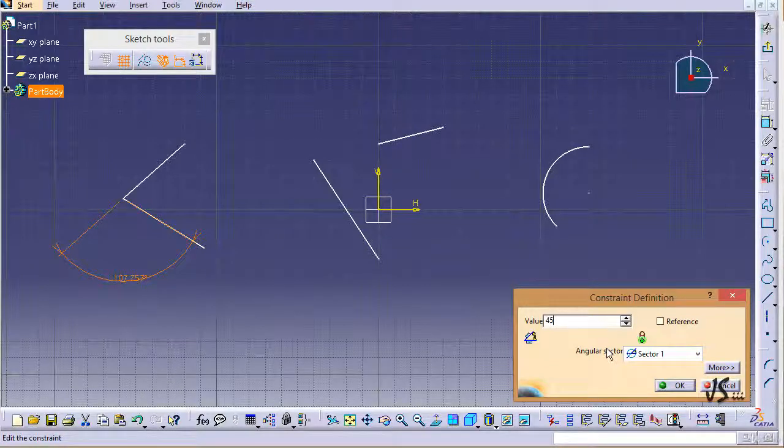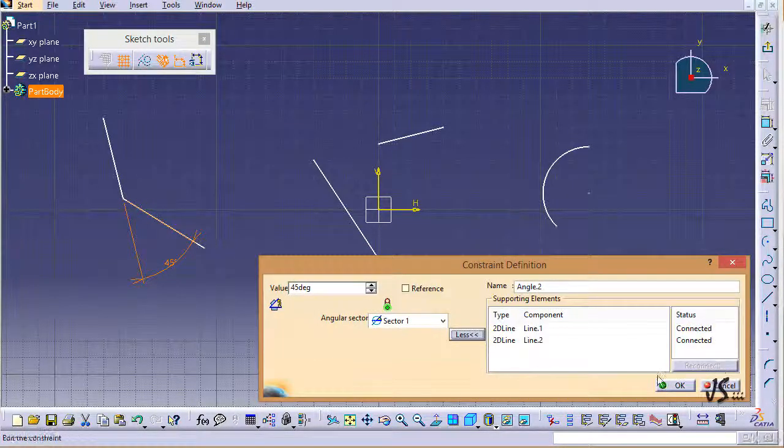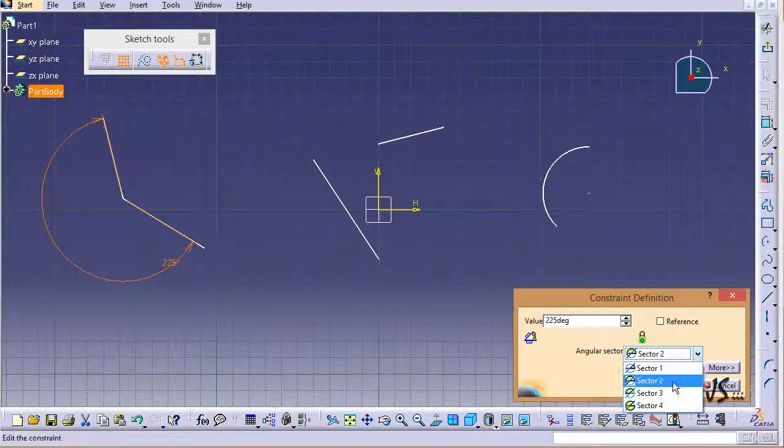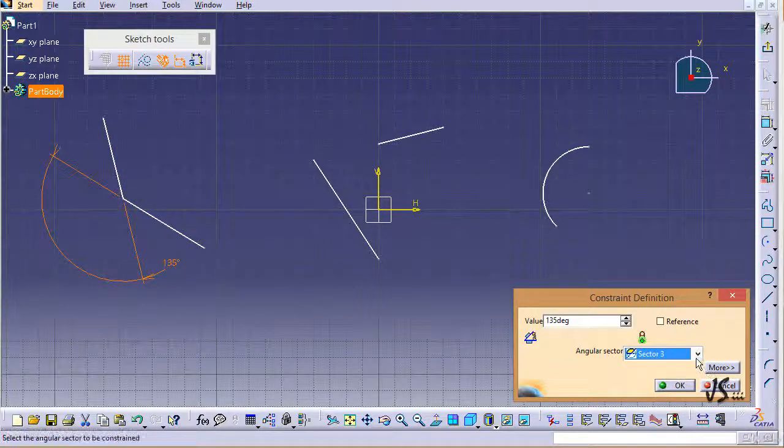Doesn't really matter. What I'm going to do is to double click on that and then type something like 45 degrees. If I click on more, you can see that some items are going to be visible here, and it says the status of the lines are connected, and it can be a reference element or something like that. And also if I click on less, this tells me that I have the angular sectors for sector 1, sector 2, sector 3, and sector 4.